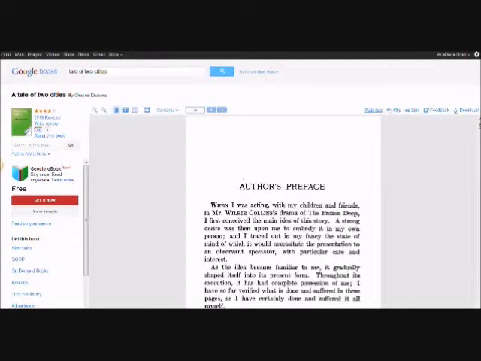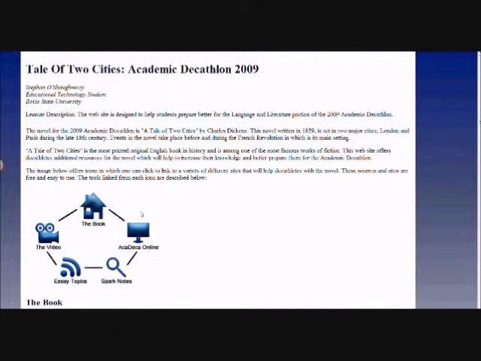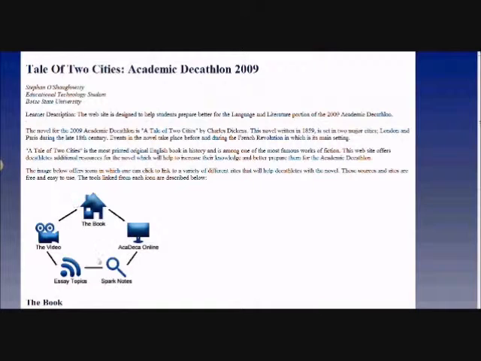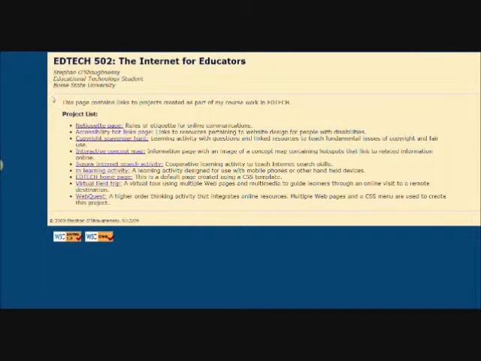Another link that was used was, for example, this academic decathlon online link. Students could click on that and it would take them to the online test that they could use to practice. And you can see there's the other ones here as well. So this was a great tool to learn how to use because it allows students to see things in interactive ways.